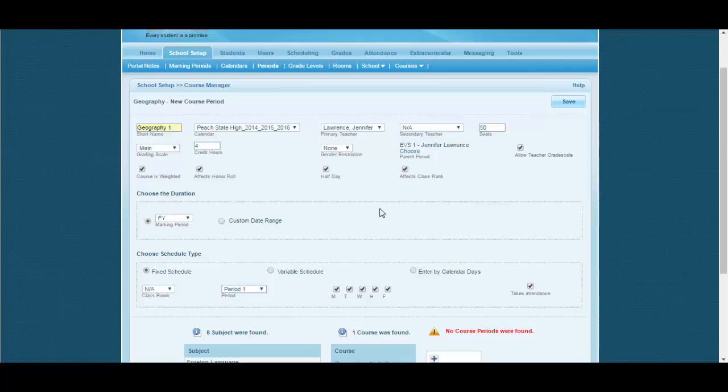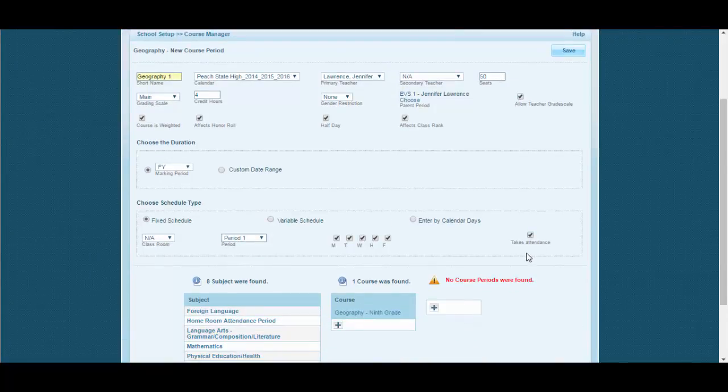Usually, in schools, if you have a homeroom period when the attendance is taken for the day, you may create a separate homeroom course period and mark it for taking attendance only and leave the rest of the course periods for no attendance. Since I'm trying to set up this course period for a school, I'd like to make this course period marked for no attendance. Now, if we save it, the course period will be set in a fixed schedule type.